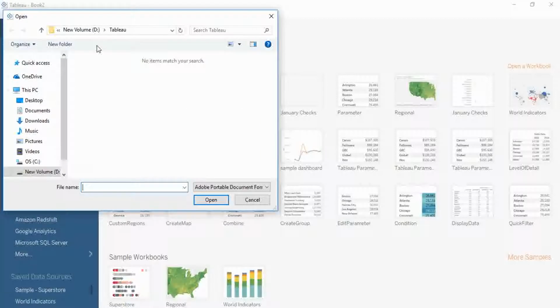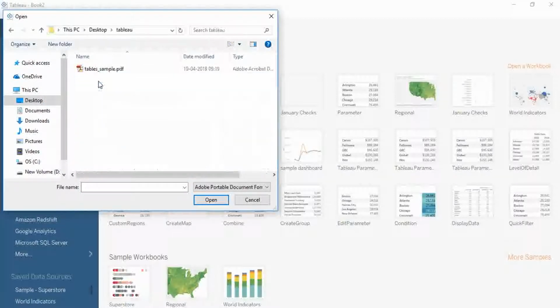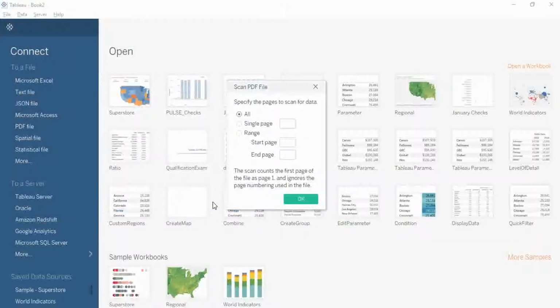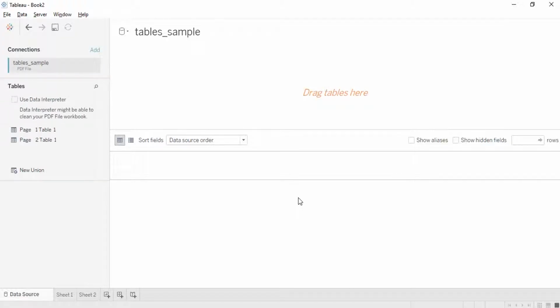After clicking it, I go with Tableau sample, I just open it and look at it here. Is that all a single page or a range that we wanted to select? It asks me. I would choose all to get all the data. I click that. After getting it, it extracts the data within that and then produces two tables.